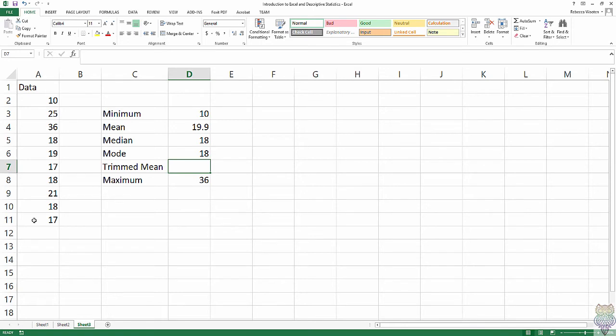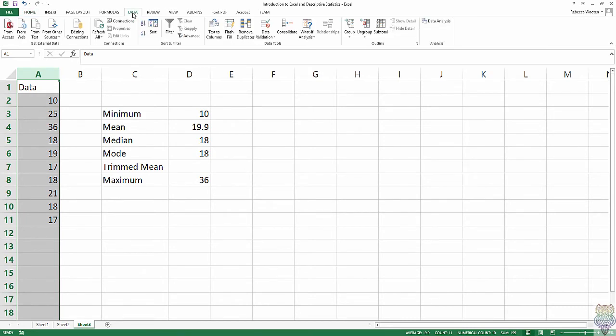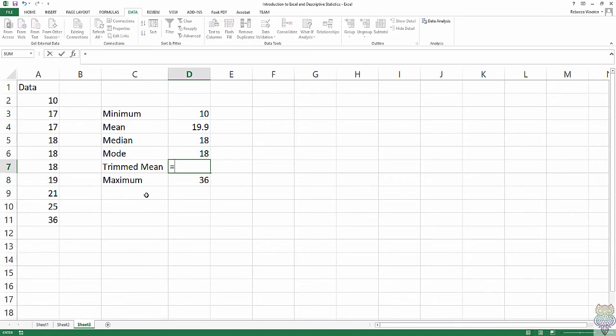To compute the trimmed mean, you can sort the data by picking up the column and going to the tab labeled Data and sorting it from A to Z. If we want to trim 10% above and 10% below, then we average the middle 80% of the ordered data, as 10% of a sample size of 10 is 1, and therefore we will trim 1 below and 1 above and average the 8 data points in the center.